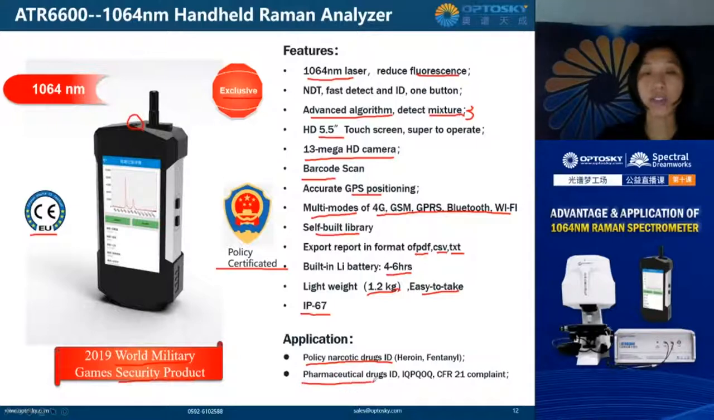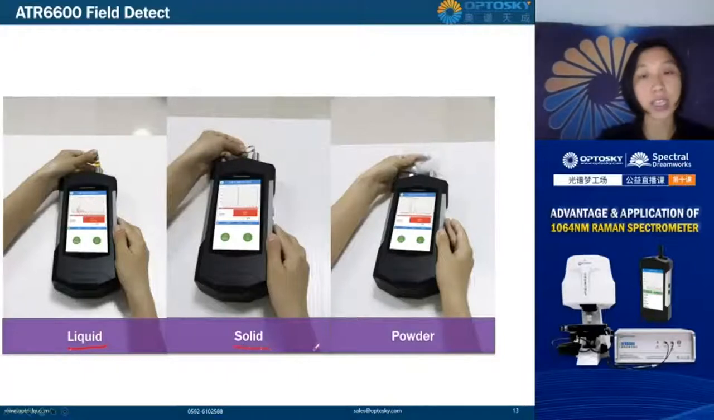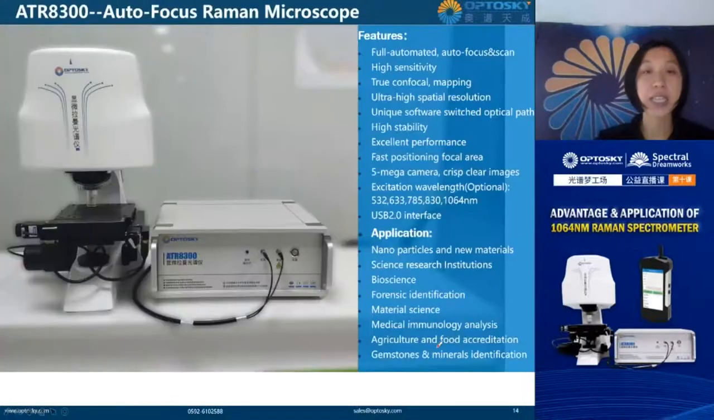And also we have a pharmaceutical drug identifier. So we are 21 CFR Part 11 compliant, and we can provide IQ, PQ, OQ compliance. It can detect liquid, solid, powder, whatever the state of the substance, it can detect.